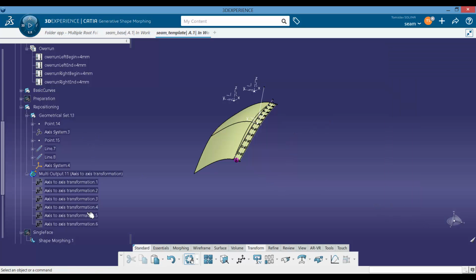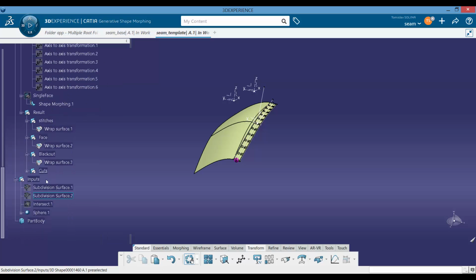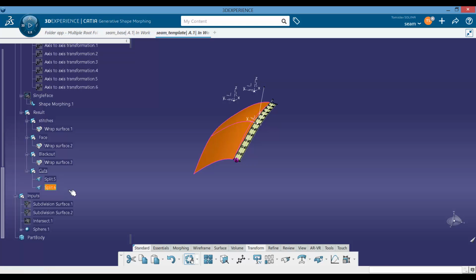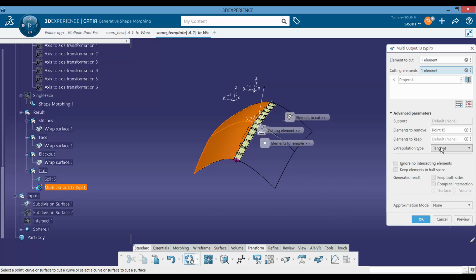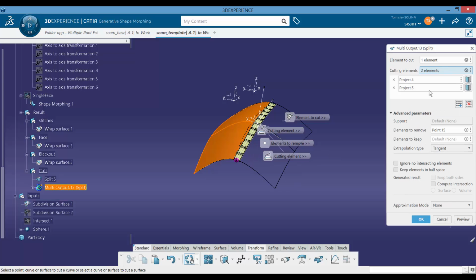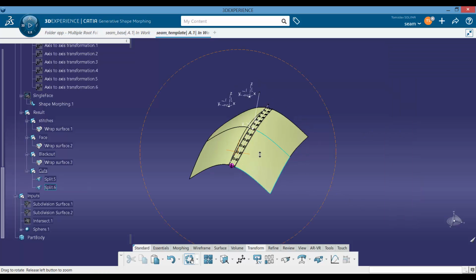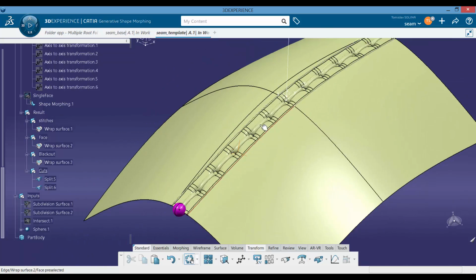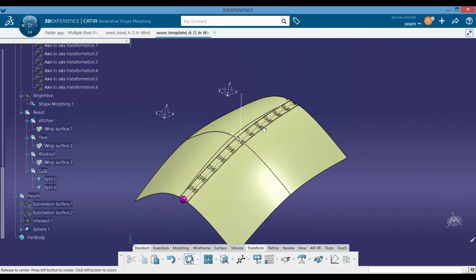So we have left one. For the right one we have to do the same procedure, or we can copy paste and simply replace the curve, cutting curve. So cutting curve is actually then the right one, and this element we can remove, and this will give us now the clear result where these stitches are applied on the geometry.